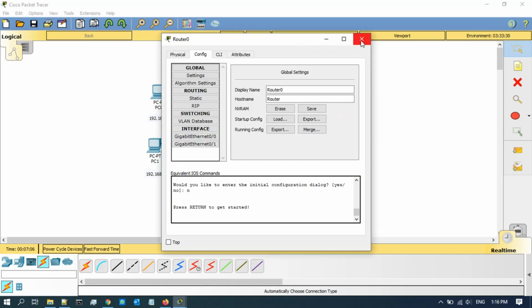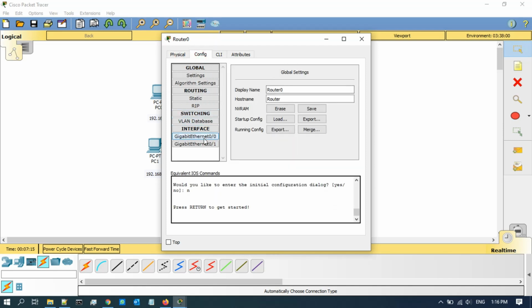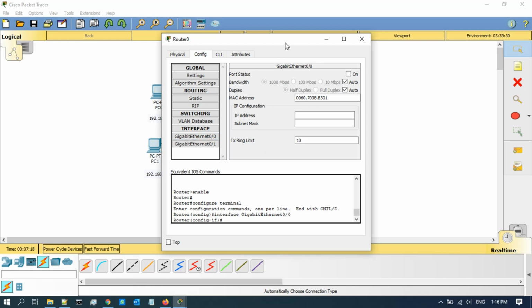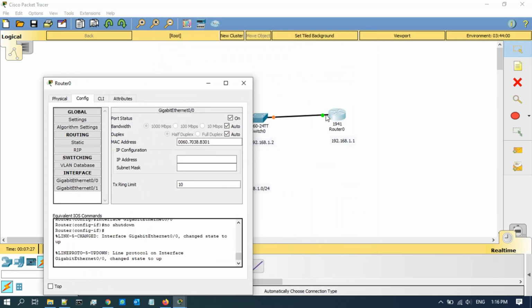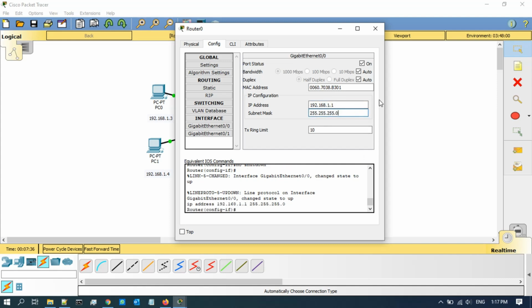If you click on the router, this pop-up will come, and we are going to click on GUI gigabit 0/0 and set it up. We're going to put the IP address 192.168.1.1. The subnet mask comes in automatically. And as you can see, once we are typing, it will show you the equivalent iOS commands of what you're putting in the GUI here.